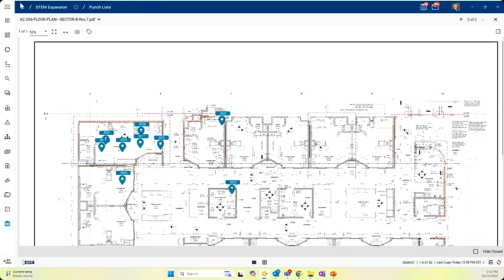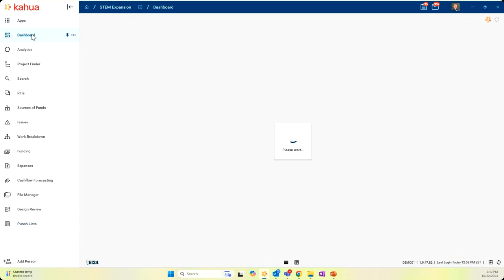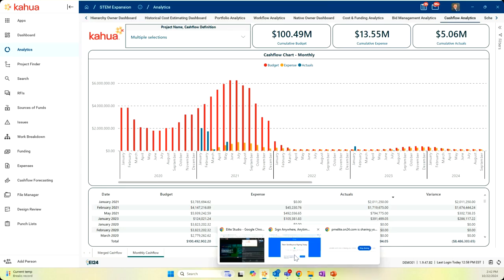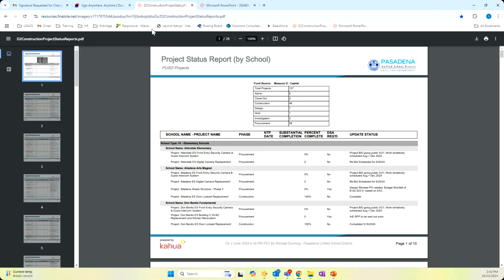So we did talk about dashboards and our Power BI embedded in Kahua, but I wanted to show you a couple of our current customers and how they're using our reporting capabilities today, specifically for those monthly or semi-yearly reports to the board. And so I'm going to go onto the web and you can actually go look for these yourselves. The first one we're going to look at is Pasadena Unified School District. If you go on their website, you can find this. They publish this to the public.